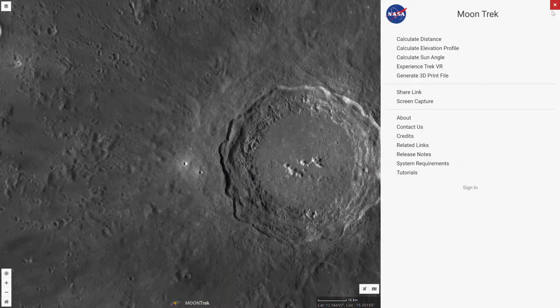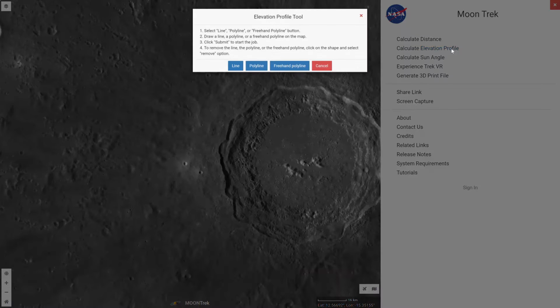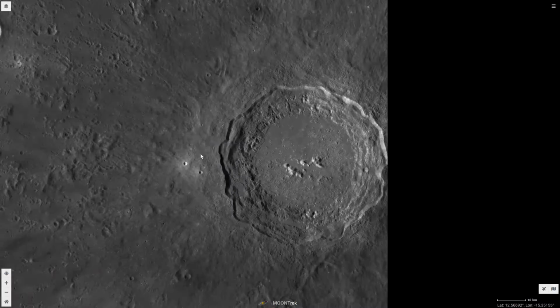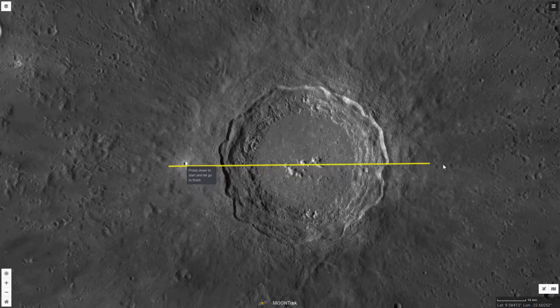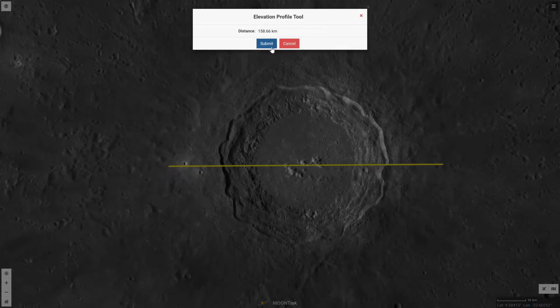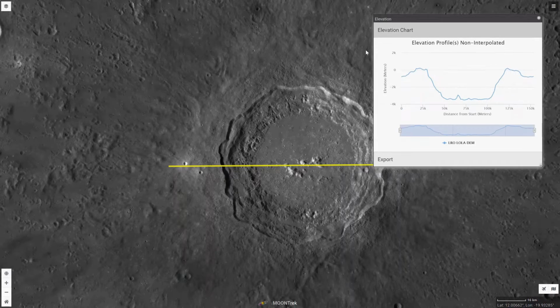Now, you also might want to know, how deep is it? Well, our elevation profile tool allows you to do that quite easily. Again, we'll just draw a line across the crater, this time extending across the rim, and you can see how you get an elevation profile. This allows you to measure the heights of mountains and the depths of valleys very, very easily.